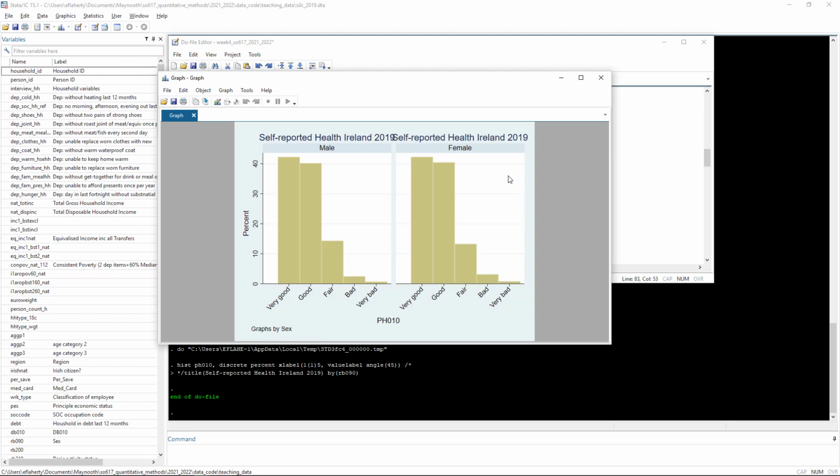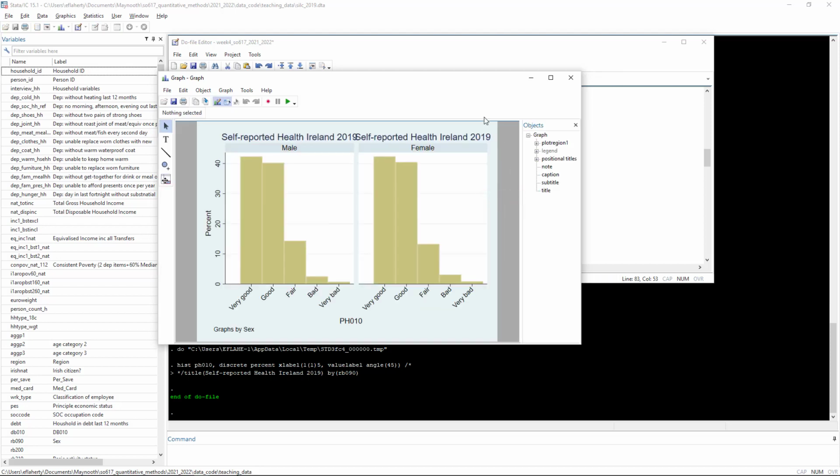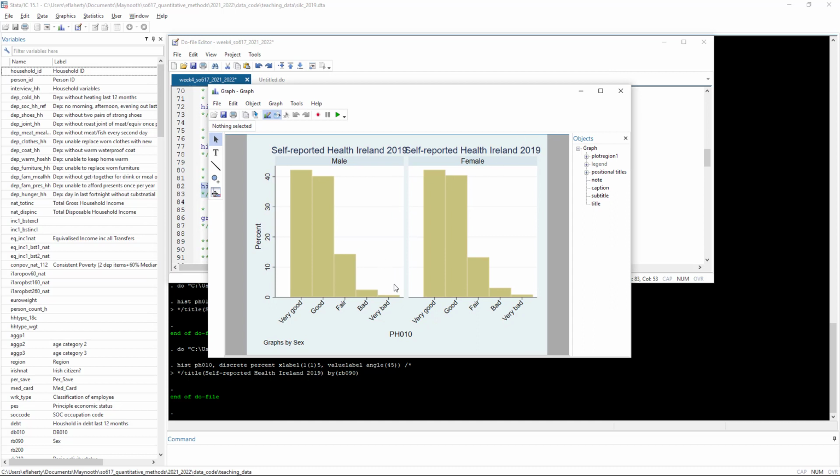For any stated graph type, you can right click in the plot region, and you can click Start Graph Editor. And what that will allow you to do then is to click on any element and to adjust it as you want. So let's say we wanted to change this PH010 down here. Might not be as helpful. So we could change it to health, or we could change it to health PH with the variable name in it.